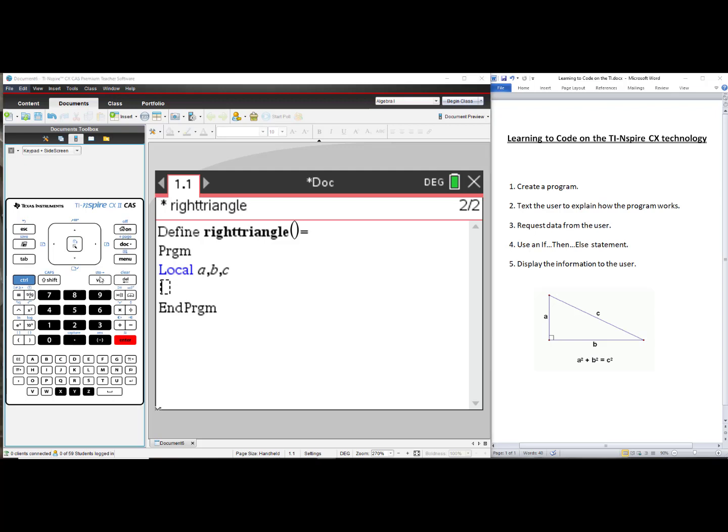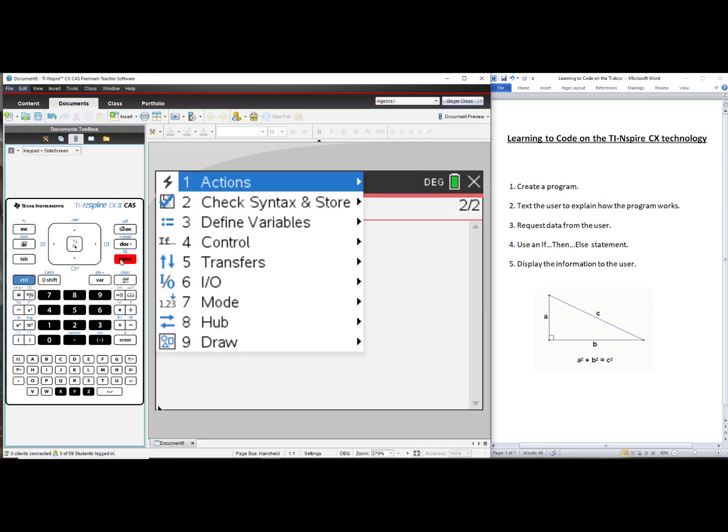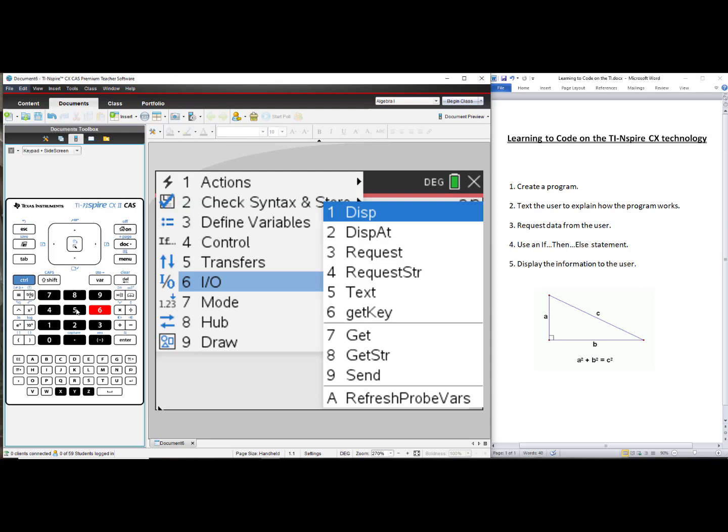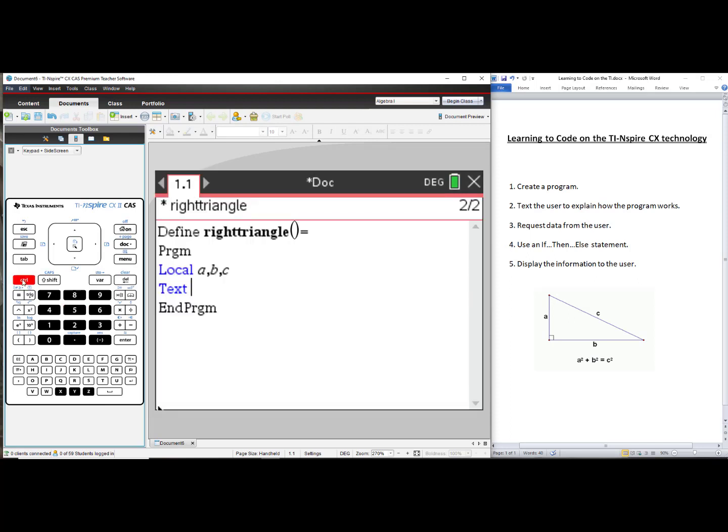We now want to text the user to explain how this program will work. We'll go to Menu, and because we want something to display on the screen, that's an input-output for the user, number 6, and text is number 5. We'll put in quotes, Control, multiplication, and again, anything that appears in these quotes will appear on the screen for the user to read. We will type in, enter A, B, and C, make sure that C is the longest side. Enter.